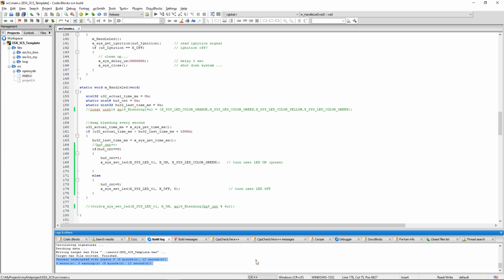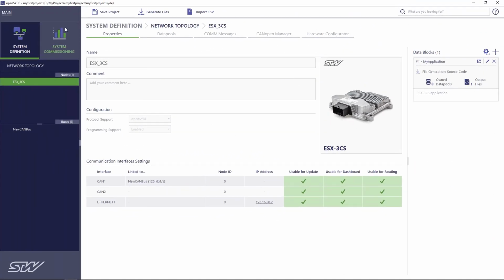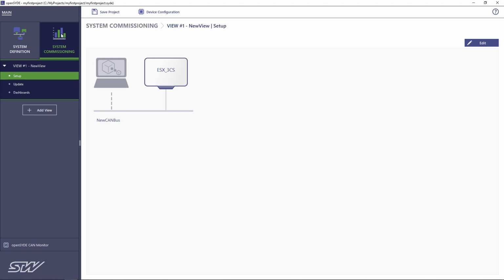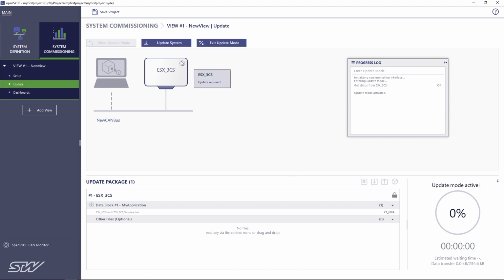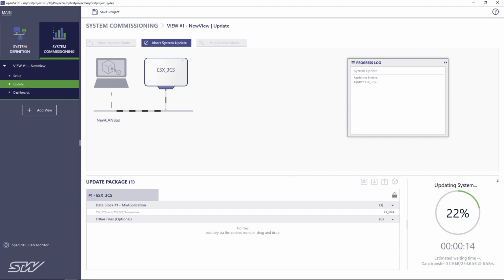By creating the whole project with OpenSYDE, the hex file we just created is already in the right place, so we can switch directly to OpenSYDE and flash the application to the controller. We start the update mode, and OpenSYDE recognizes that the new application is not yet on the controller. We can see from the behavior of the user LED on the controller that the currently running application changes the color of the LED. Let's start the update process.